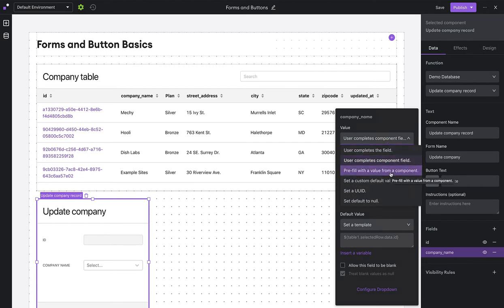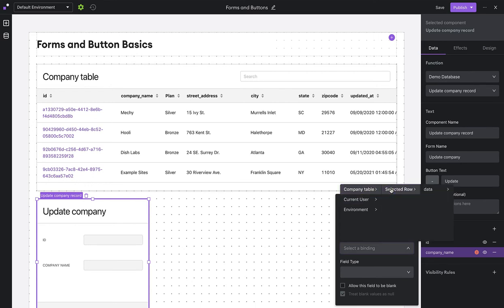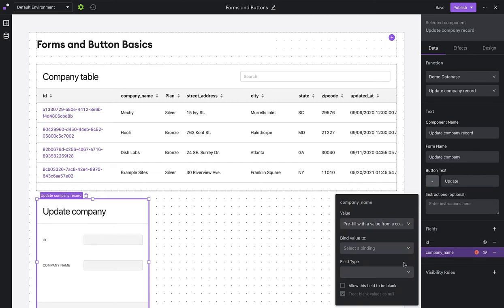The third option is pre-fill with a value from a component. Now this is a common option that you'll be using within Internal, and this will allow the values for this field to come from another component like an existing table or another drop-down that you've already created in your space. You can select the component here and then the field that you wish to bind it to. So this is a very common way to make one component interact with another component and can make a better user experience for things like an update form.